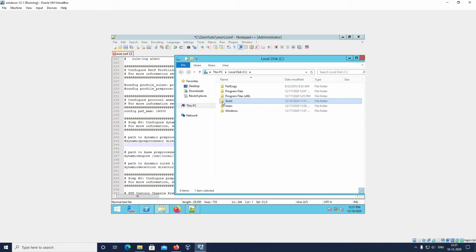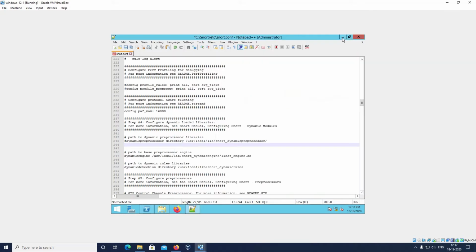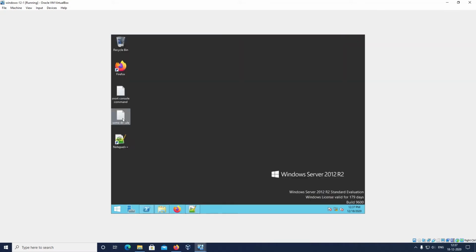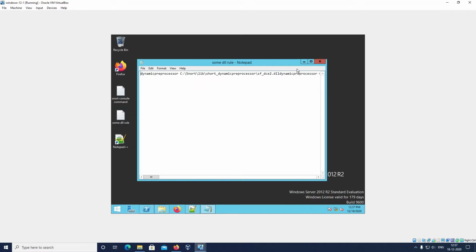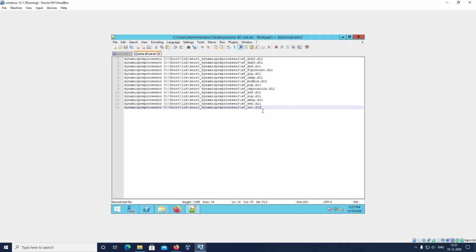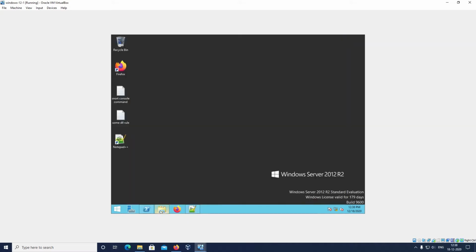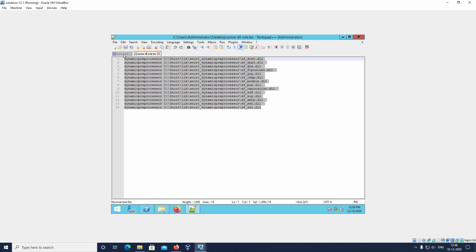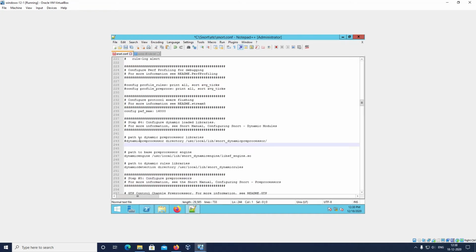Okay, we will see it. I have already written some rules, so I will show you that. We will copy and paste. So these are the dynamic preprocessor rules which I have already written in Notepad. So I will copy these rules and paste them in that configuration file. Here I will paste it.